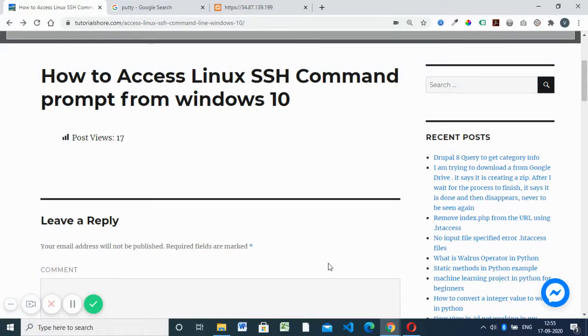Hi, all of you. In today's session, we are going to discuss how to access the Linux command prompt from the Windows system. Actually, we have a Linux server. We have to manage the Linux server from SSH. So, from Windows, we have to connect to the Linux SSH. How can we connect to Linux SSH from Windows 10? That's our target.